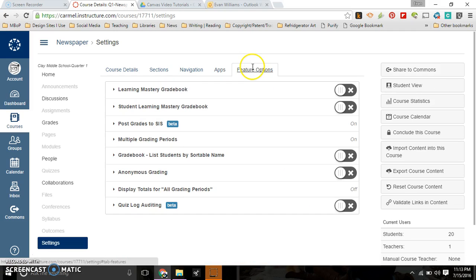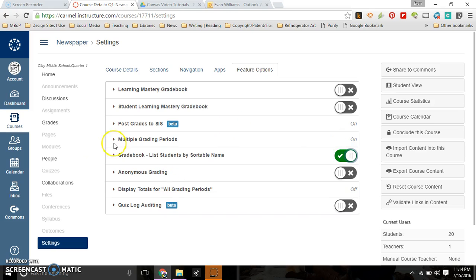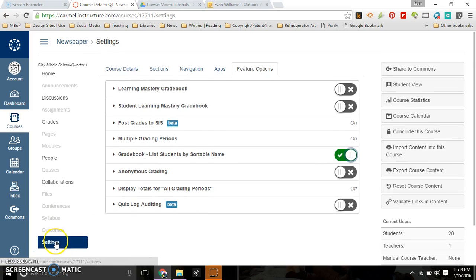And then feature options, these are some of the things we can turn on, like a Learning Mastery gradebook, which I'm not going to keep on. Posting grades to SIS, that's automatic, which is good. SIS is our gradebook. Multiple grading periods. So there's some stuff we can't control, and there's other things you can play around with. Gradebook, list students by sortable name. Yes, I totally want that. Anonymous grading, never. And so I've set up my settings. So that is the settings link. I would get that comfortable and set up before you do anything else within your course.